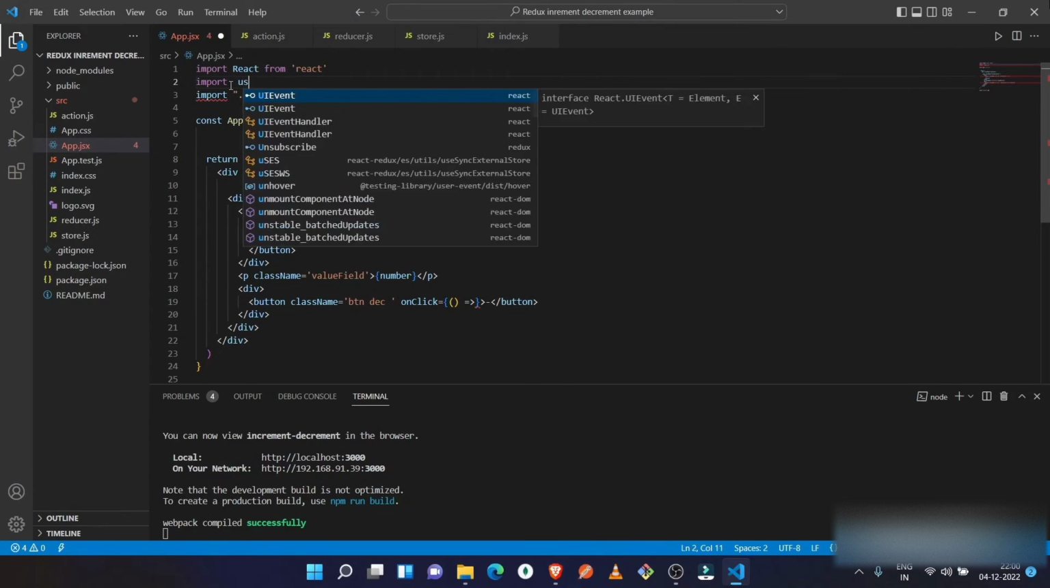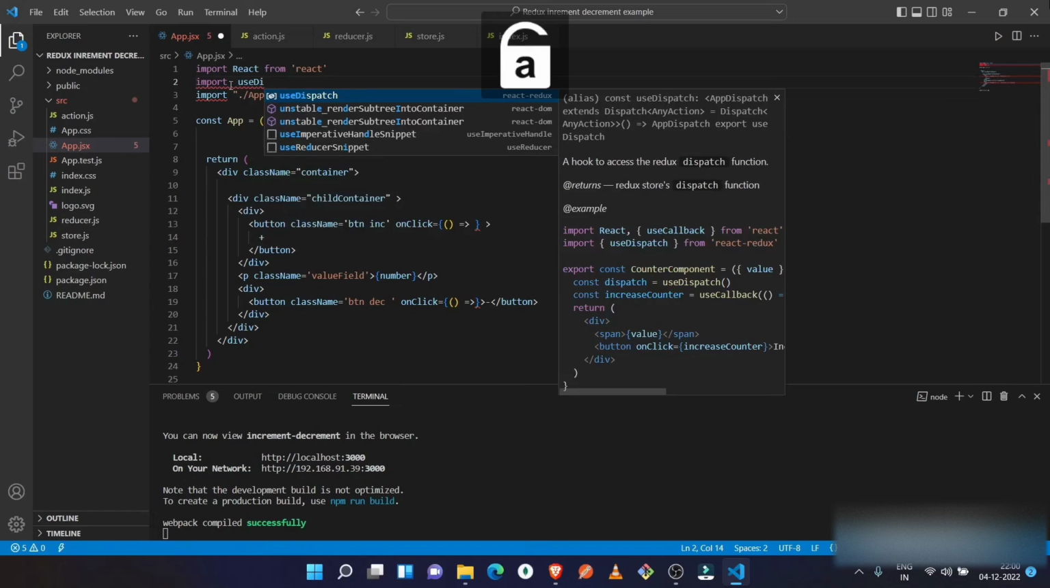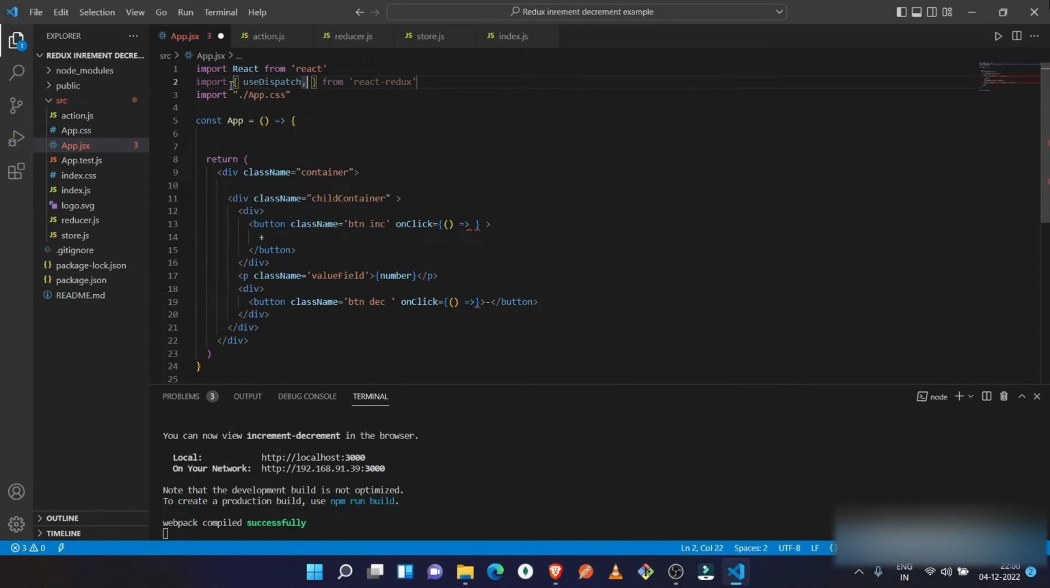First one is useDispatch, and the second one is useSelector. useDispatch is for calling the action, and useSelector is for getting the state. So let's get the state first.